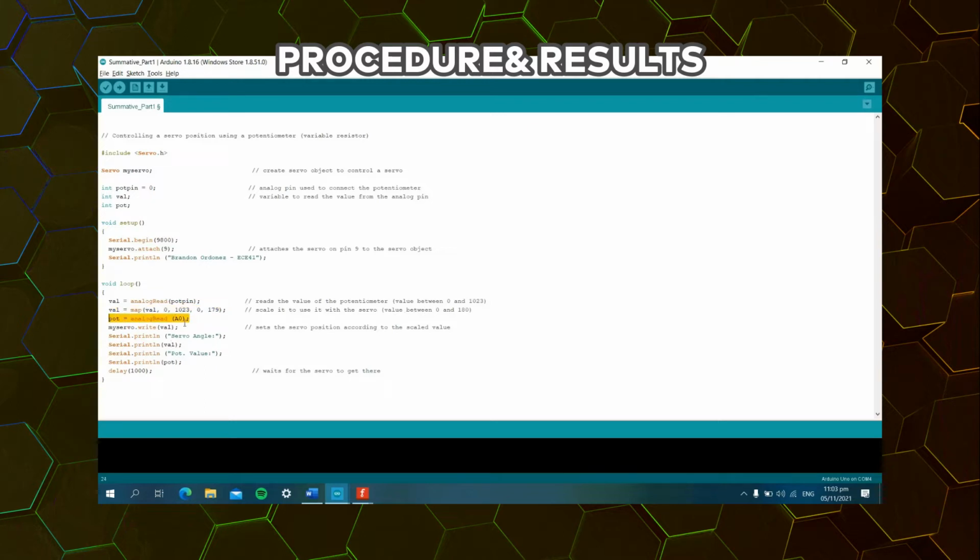Next, this would show us the value that is given by our potentiometer. And this one sets the servo position according to the scaled value. So this command enables our servo motor to move. And then this would be the message that would appear at our serial monitor later when we upload the sketch of our Arduino. And this would be the delay.